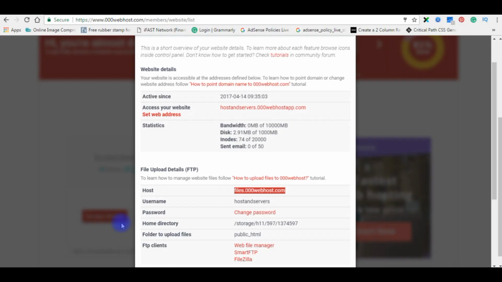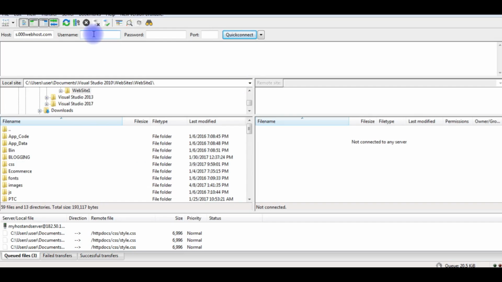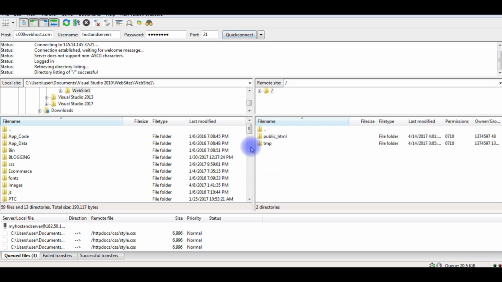Username, host and servers. It will be different for your account. And the password, type your password here. And the port number is 21. Just click connect. Here I just connected to the remote site.